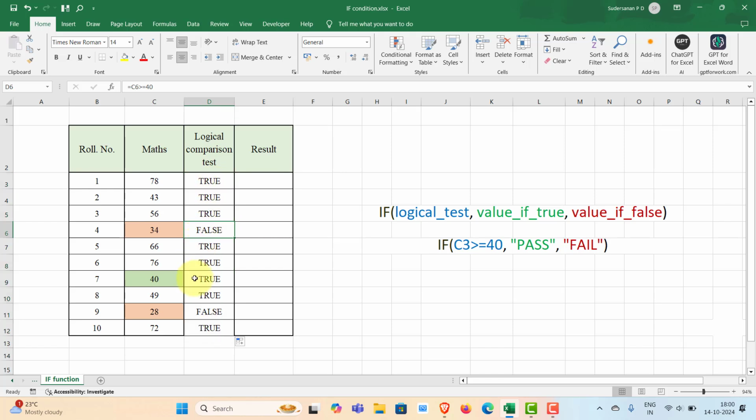In this case it's false because 34 is less than 40, and here it is not greater than or equal to 40. And if you want to check whether the value is not equal to the cell value C3, you can use the less than and greater than symbols together. Less than and then greater than, together: not equal to 40. Press enter. You are getting true. It's not equal to 40.